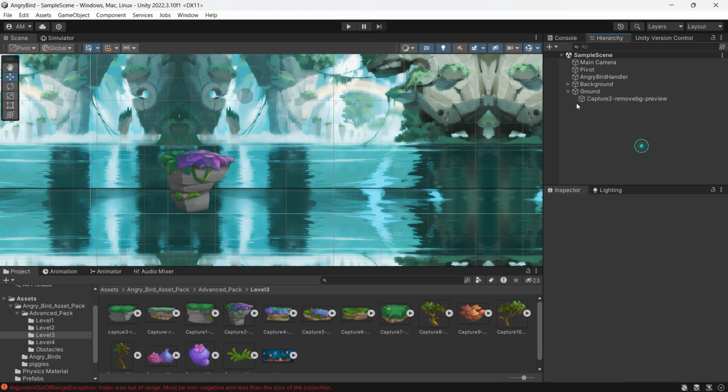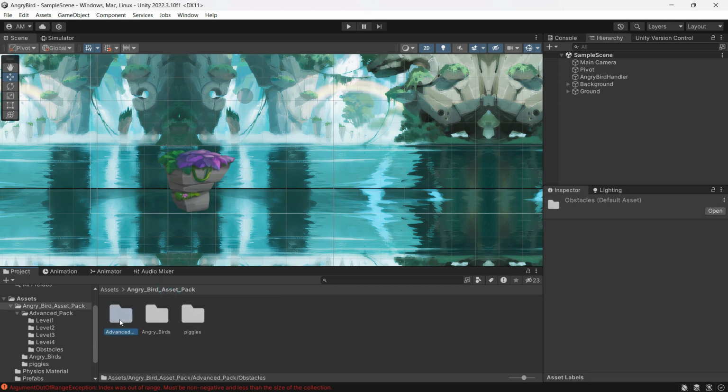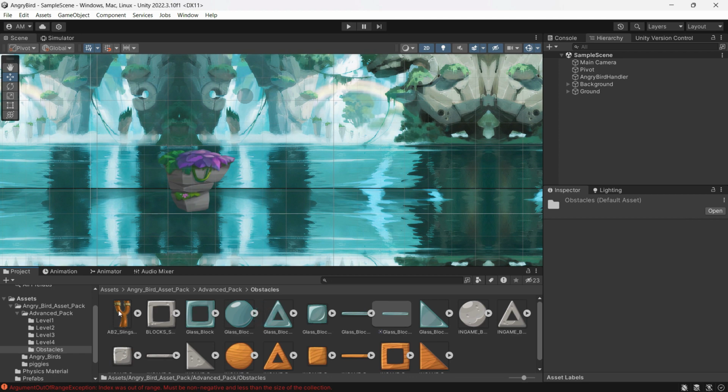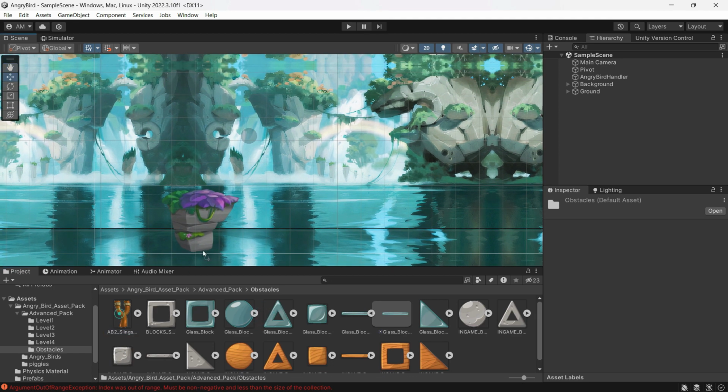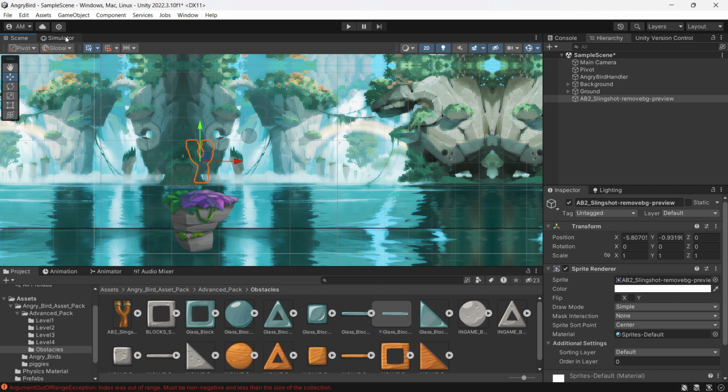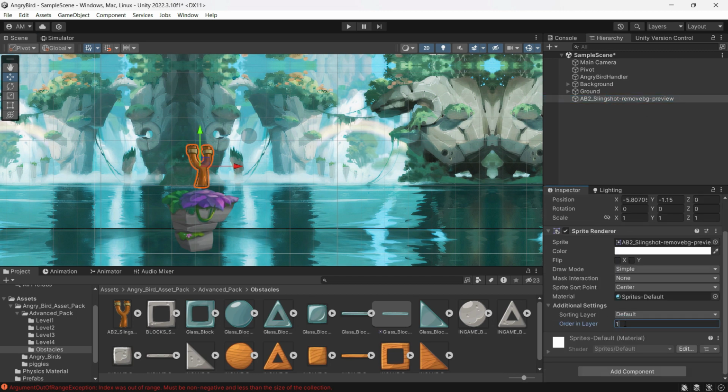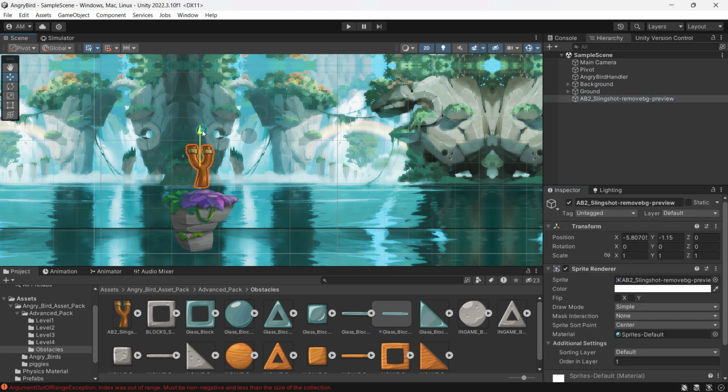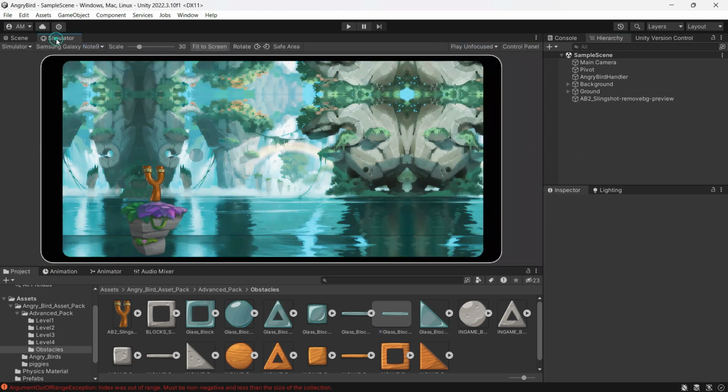So now over this I have to add a slingshot. We have our slingshot under Angry Birds and obstacles right over here. So let's drag and drop this over here. Let's change the order in layer to 1. So it's visible now. Let's place it a little bit lower. So we are done with our slingshot, but I'll just reposition and re-rotate it.